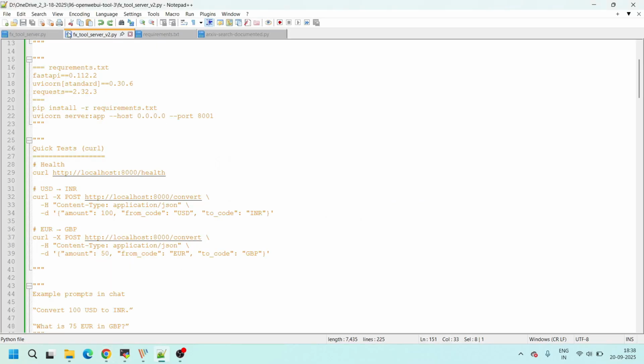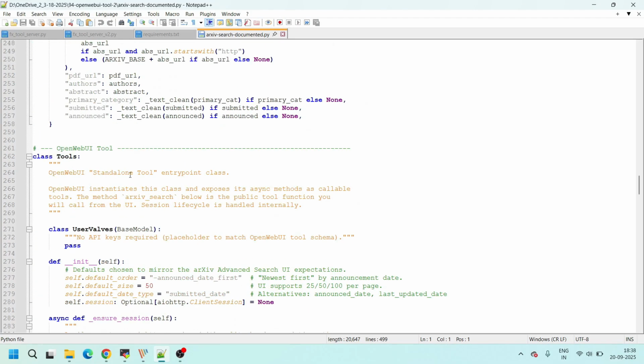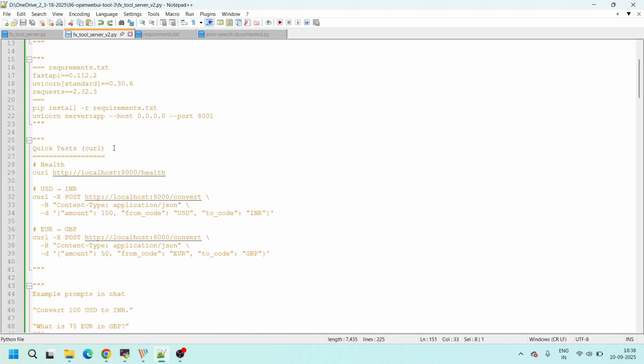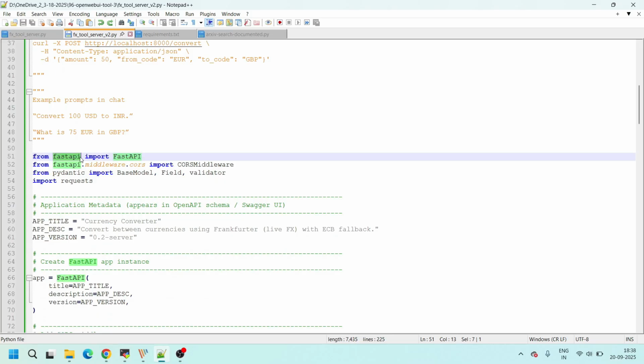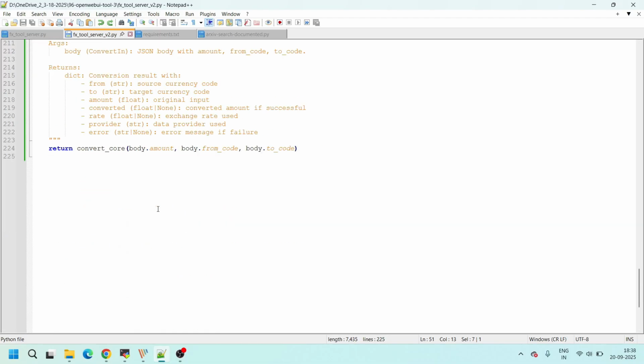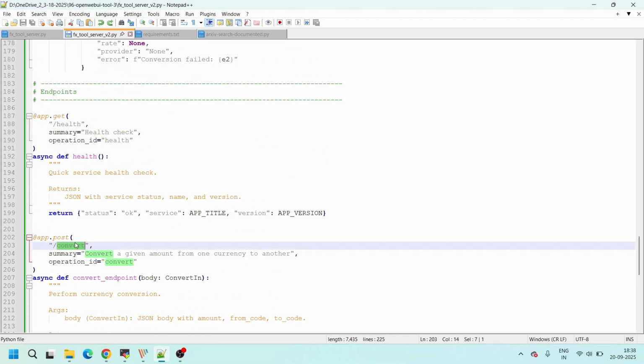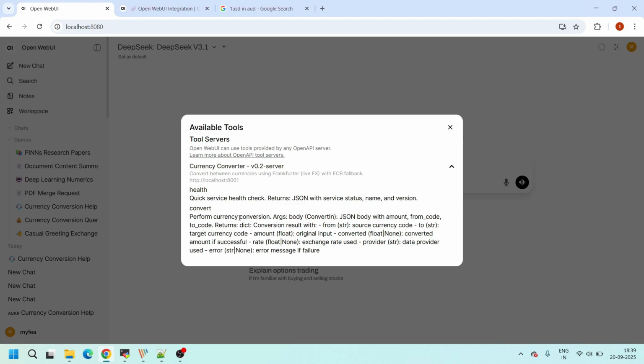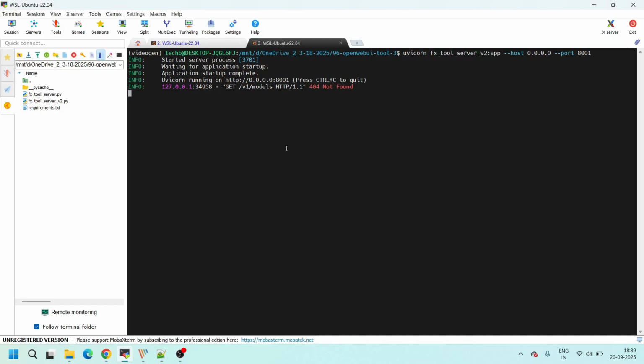Another important aspect is that in a standalone tool, we have a class called Tools. In a tool server, we don't have anything like that actually. In a tool server, this FastAPI server itself is the tool. We just expose endpoints like what we are doing here. Here we are exposing two endpoints: one is the health endpoint, another is the convert endpoint. FastAPI automatically generates an OpenAPI schema. Open WebUI reads that schema, so we don't have to write any Tools class inside the UI of Open WebUI. You don't need to write anywhere about the tool that you are using. You just have to run your server and connect it. We will see how to connect it shortly.